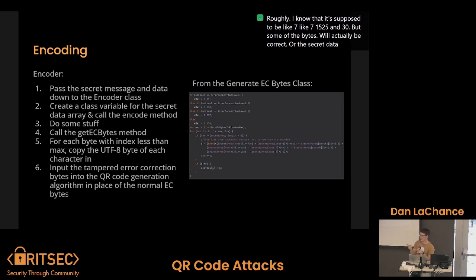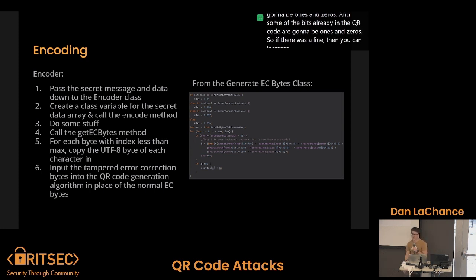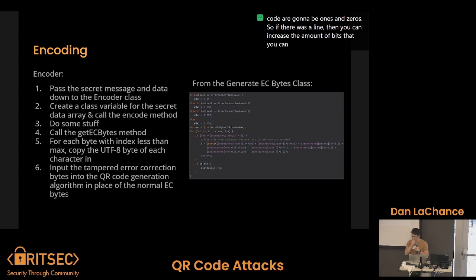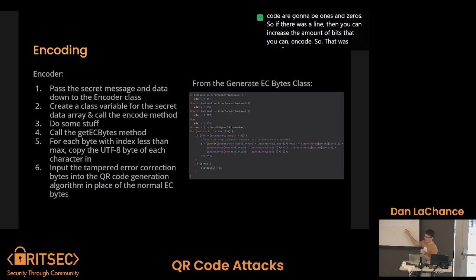So if you think about it, I have, say, a random string of like a few bytes, and that's going to be like, what, 45 or 48 bits, and some of those bits are going to be ones and zeros, and some of the bits already in the QR code are going to be ones and zeros. So if those align, then you can increase the amount of bits that you can encode. So that was actually my research, seeing how much I could push it to.